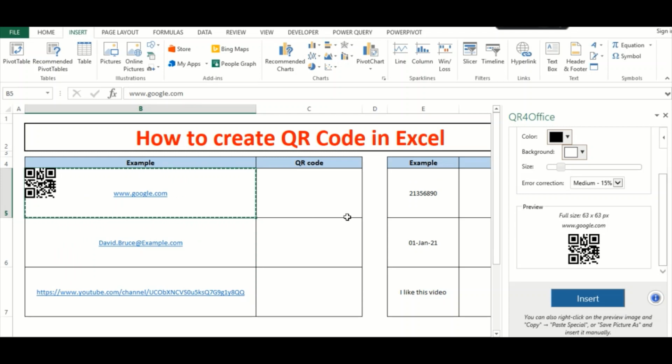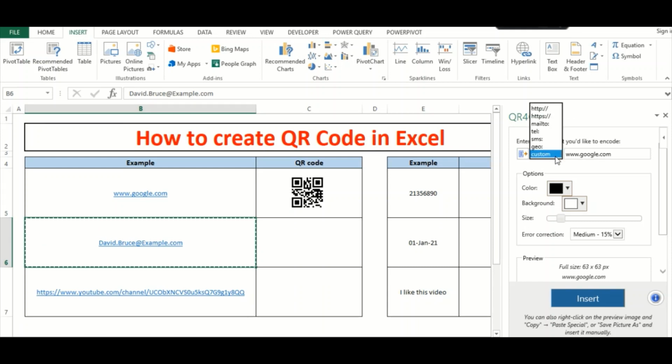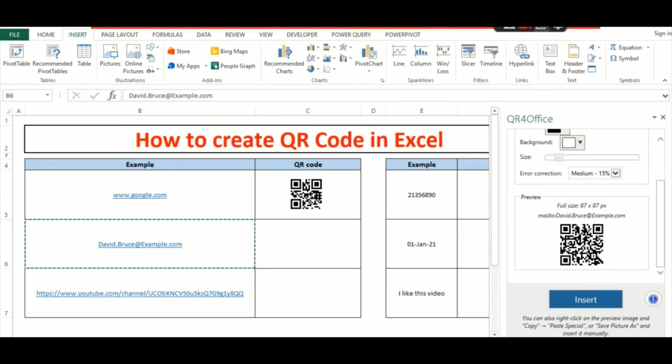Right. So as you can see, your barcode is already created. So you can paste it here as well. Right, so we've created the first barcode. Now we're going to create for something else, which would be mail to. So it will be mail to David, insert, and as you can see, this is mail to David. And you can of course customize it here as well.